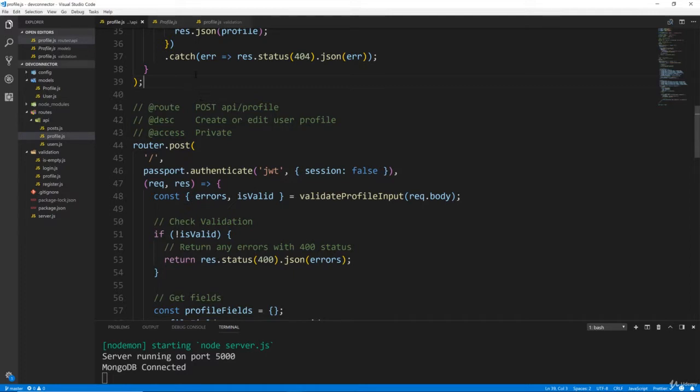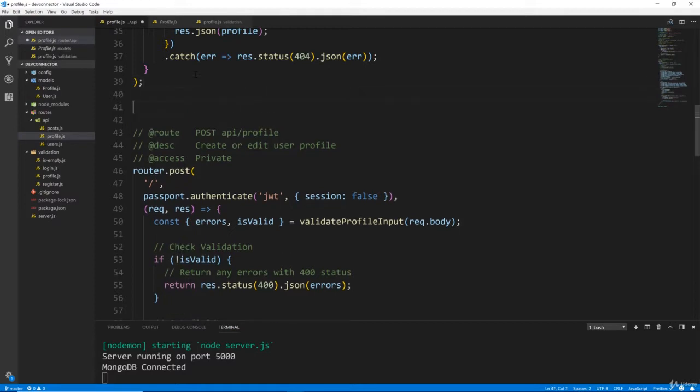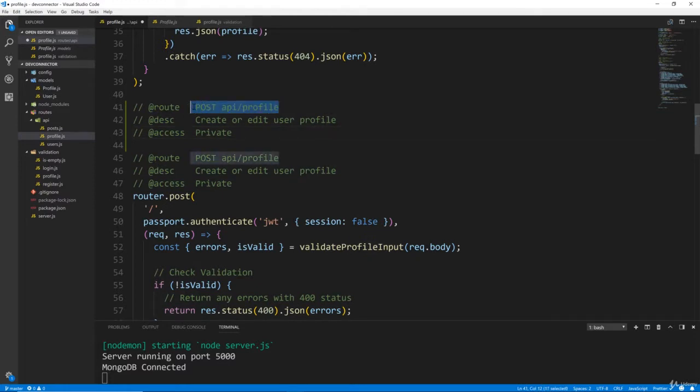JSON array. Okay, so let's go right above our post request here. I'm going to copy the header, and the route is going to be a GET request, and it's going to be API /profile /handle / and then the actual handle.